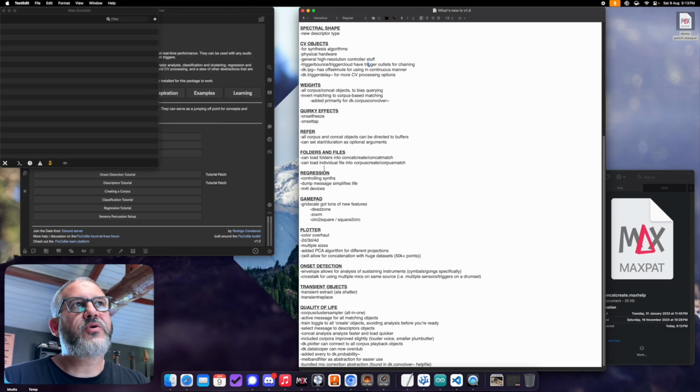Okay, next up we have regression. This is a completely new thing that's in here, and it's part of the reason why I built all those synths that I explained earlier, is that I wanted to have built-in synth algorithms to do regression.